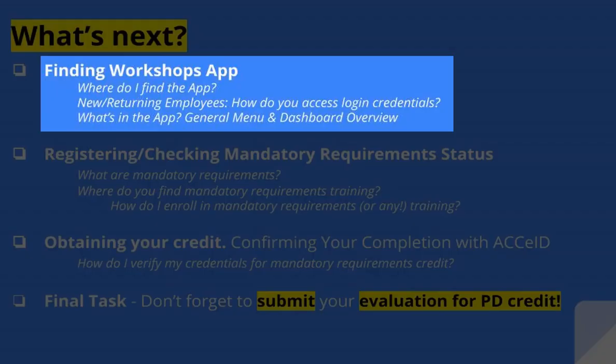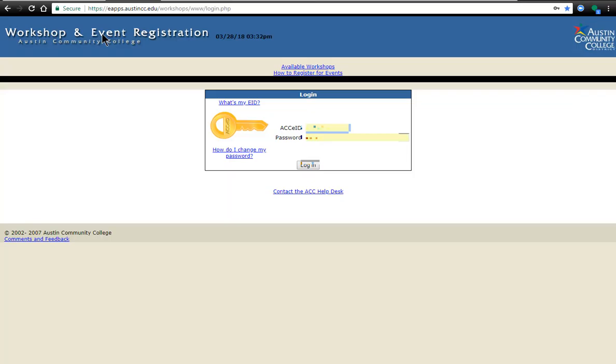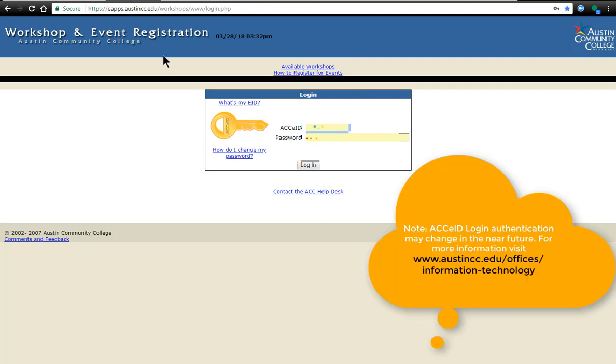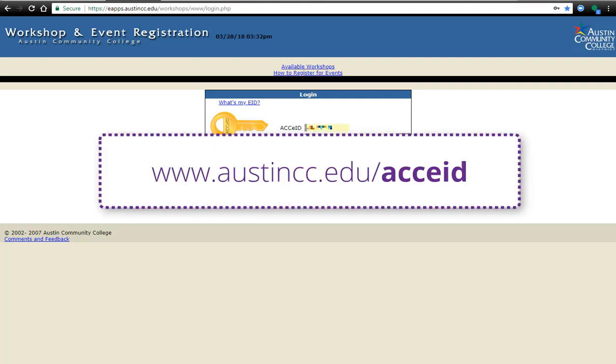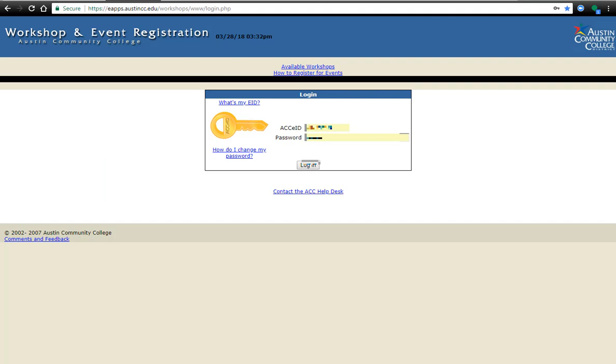Next, we'll review how to log in and how you access login credentials, particularly for new and returning employees. You will notice that when you land on the Workshop and Event Registration application, you need an ACC EID and a password combination in order to log in. Upon confirming your ACC email address, an employee can visit austincc.edu/ACC-EID and confirm your ACC EID.